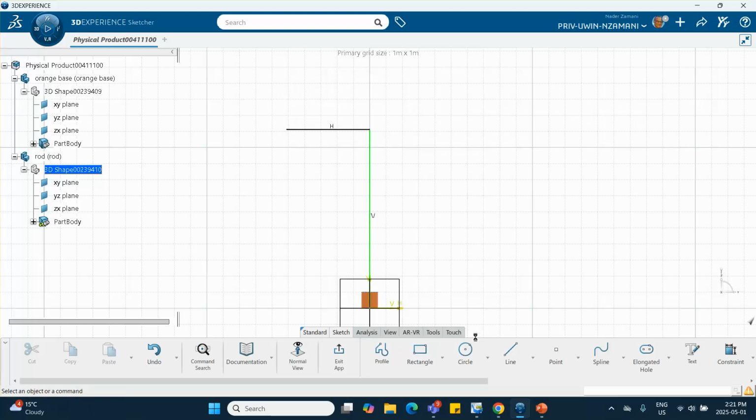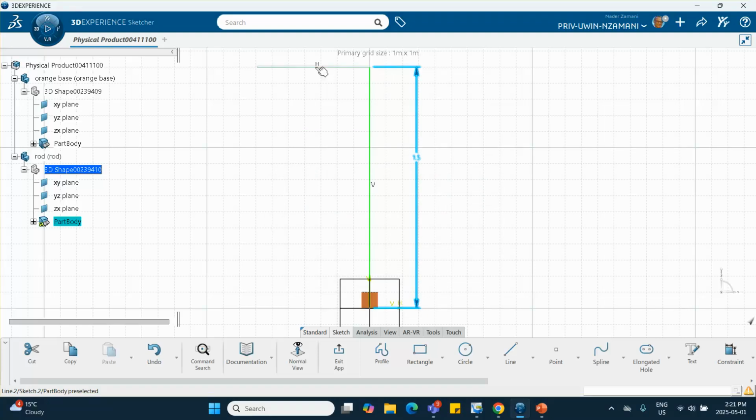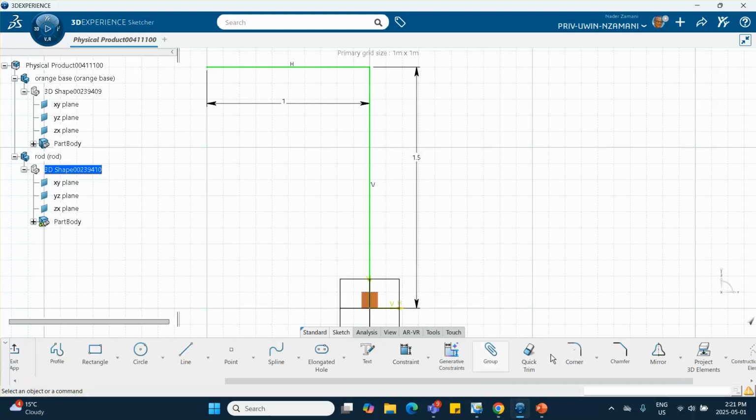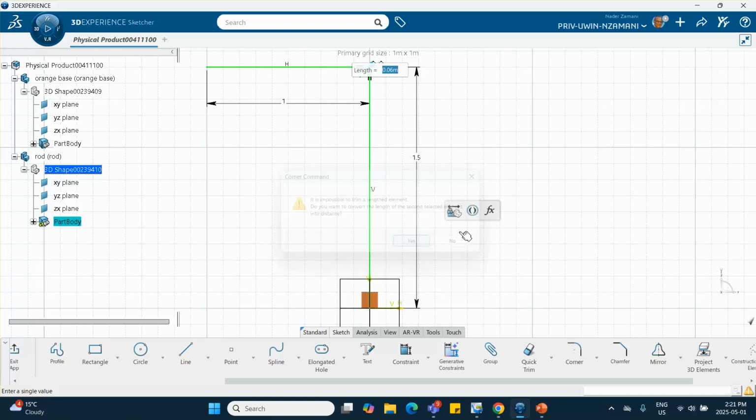Let's dimension these things. So for example, this is going to be 1 meter, 1.5 meters, and this is going to be 1 meter. There we are. And I told you that I'm going to put a small fillet there. So where are the fillets? The corner is over here, so I'm going to put a tiny 0.025. Oh, that's good. Very good. Now exit.